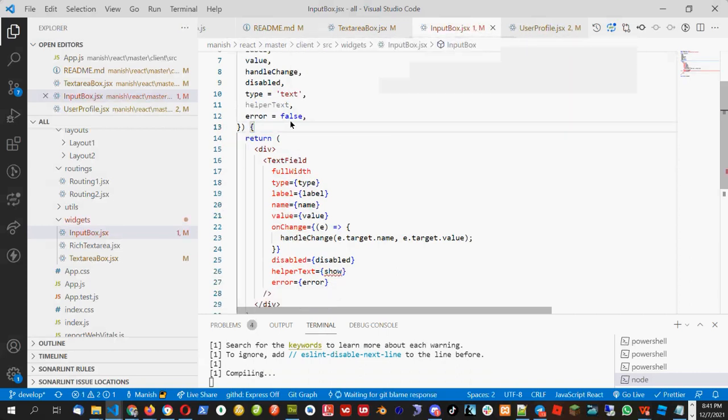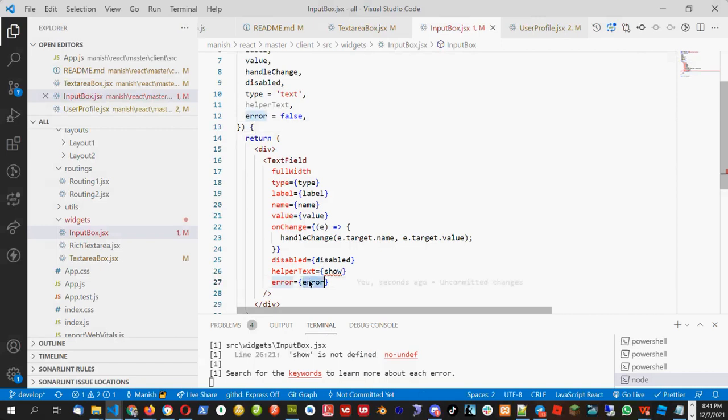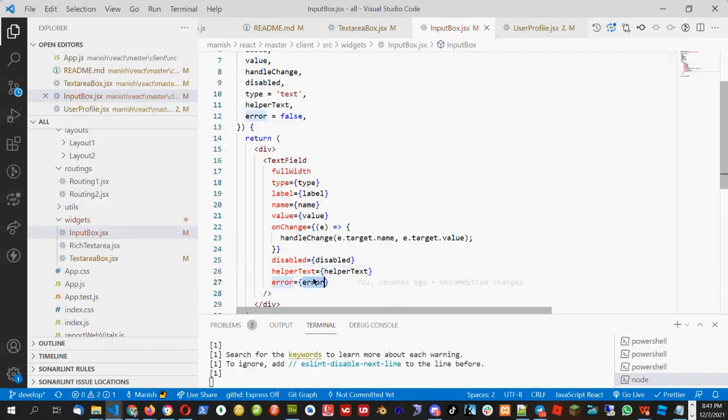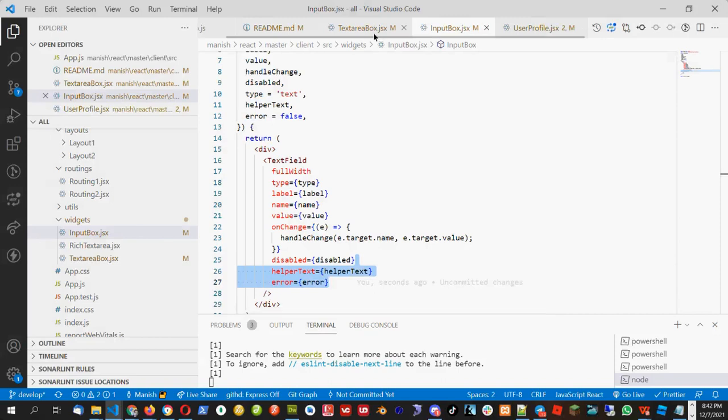Okay, forget this. I will make error true or false, and I'll pass helper text as helper text only. So when some error is there, I will pass error as true, and I will pass the helper text as an error message to show the user that this is the error. So just make it simple. Helper text, if present, we will pass as helper text. If error is present, we will pass it as error. Just simple. We'll not make it more complicated.